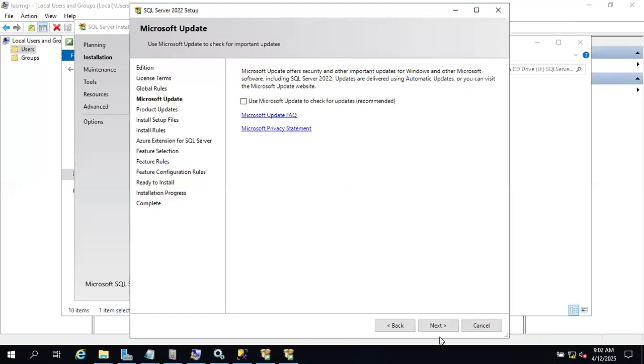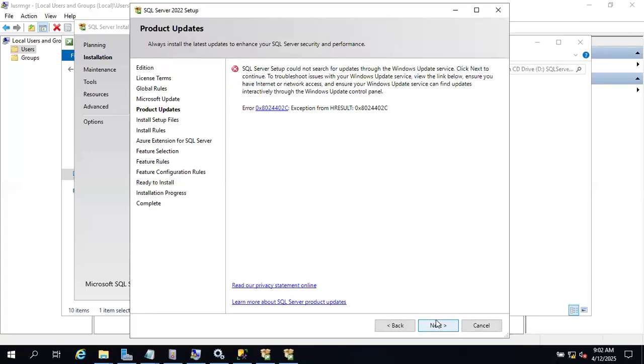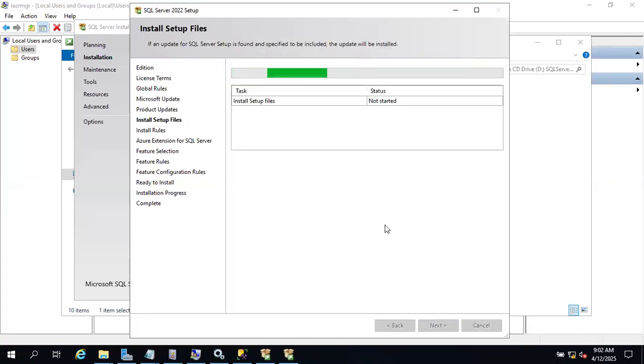This one is not required. This is the updates one. You can click skip on this. Next. Very good. And click on Yes. Next. Next. Summary.